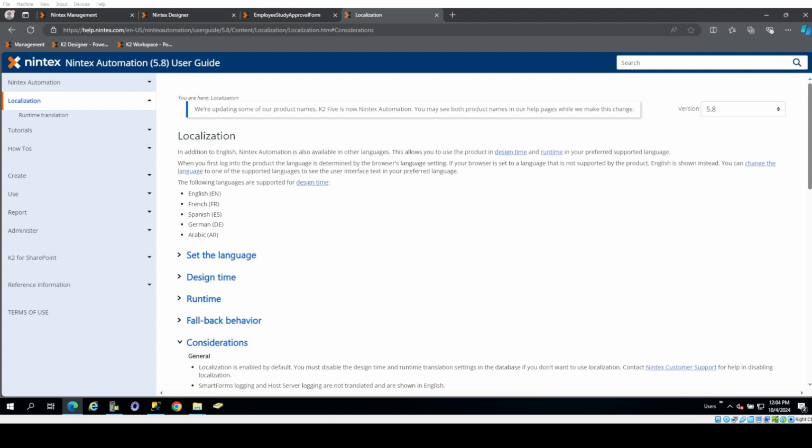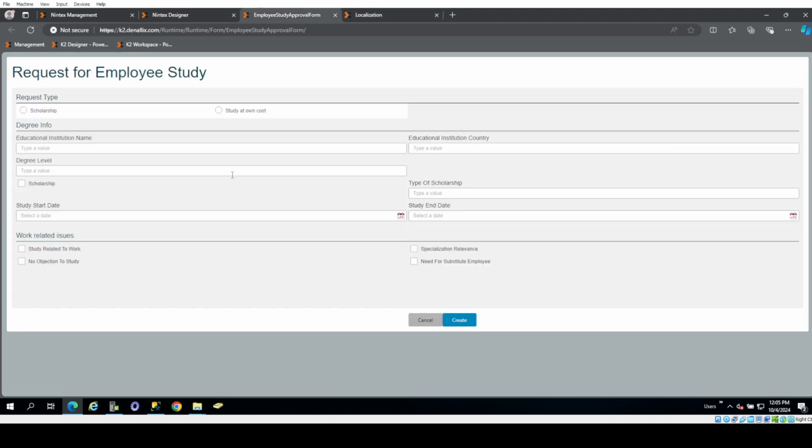Okay, the first thing we would like to do is take a brief look at the documentation for this feature. Here we see that in design time, when you are in management or K2 designer, you will see the following languages: English, French, Spanish, German, and Arabic. During runtime, when our forms are actually being run, for example this request for employee study form, this could be in several languages listed. It seems like there's over 100, and this will be translated.